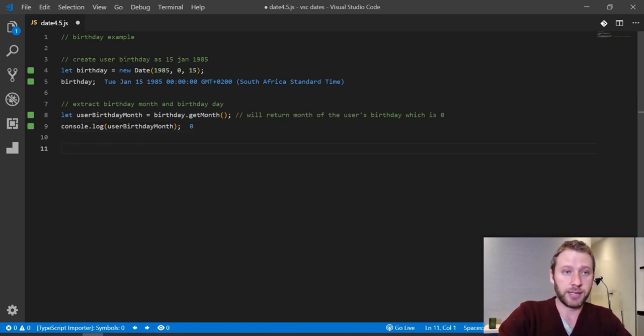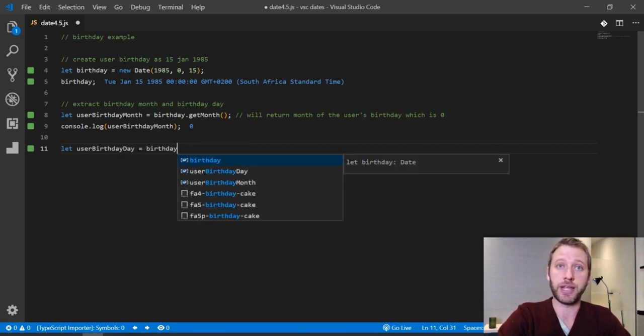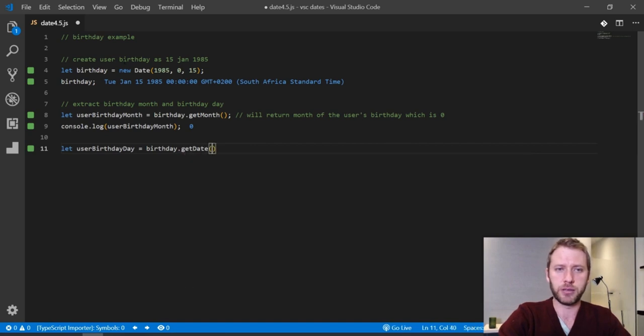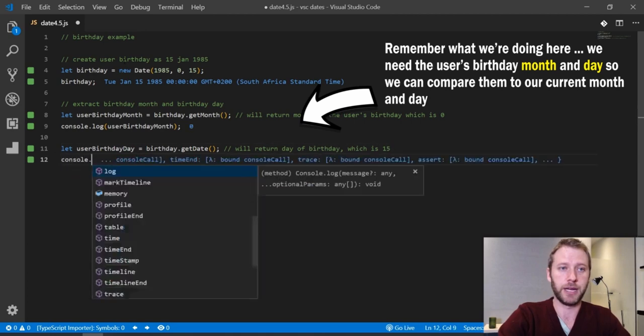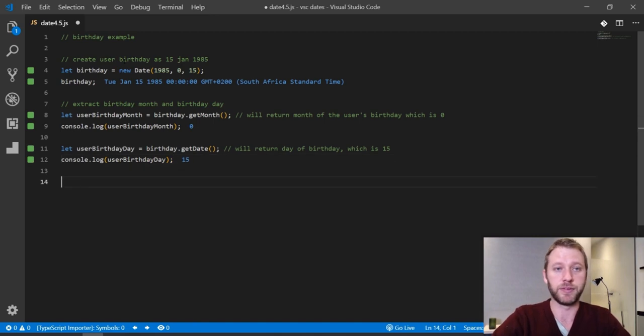So we've got the month, let's now get the day. User birthday day, and let's access again the birthday variable, get date, remember, returns the day. It will return the day of birthday, which is 15. And I can prove it to you by logging it out, and there it is, 15.